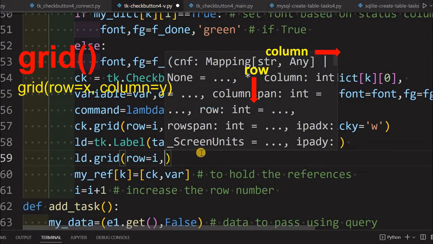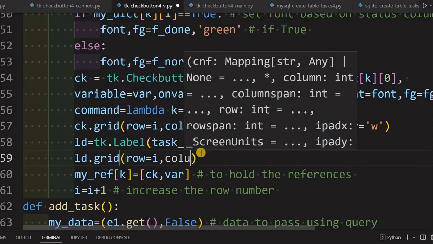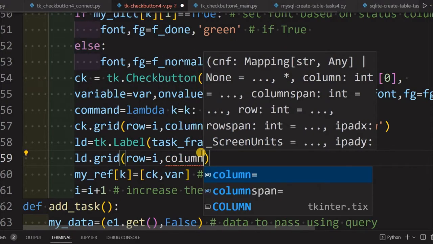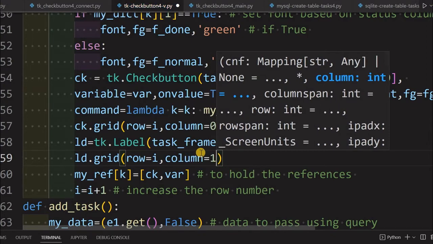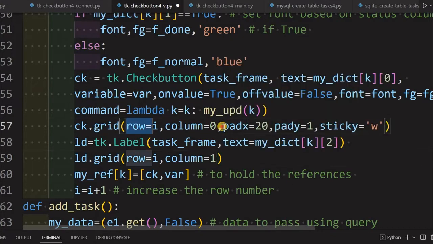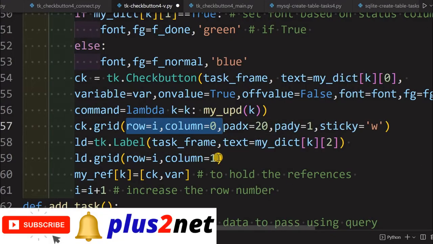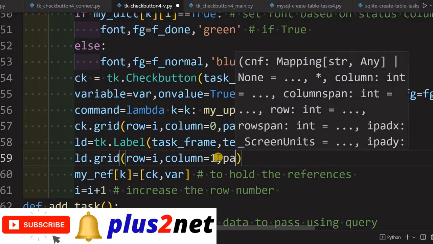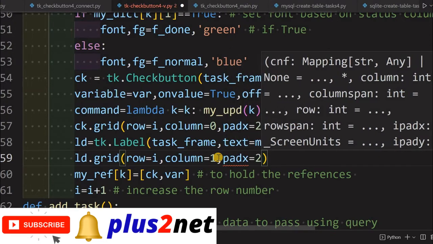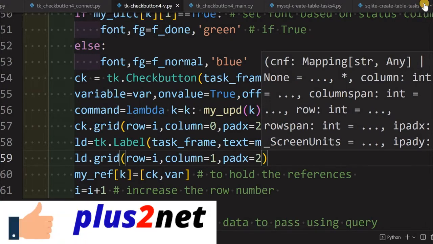I base, because it is inside the loop. So I will take the values 1, 2, 3, 4, one by one for each task. Now column equal to 1, because column 0 is our check button. Where is our check button? Here you see row 0, column 0. So to the right of it, we are saying column equal to 1. Now slightly, we'll give pad x equal to 2. Now save this. Let's run this and see if there is any error so far.